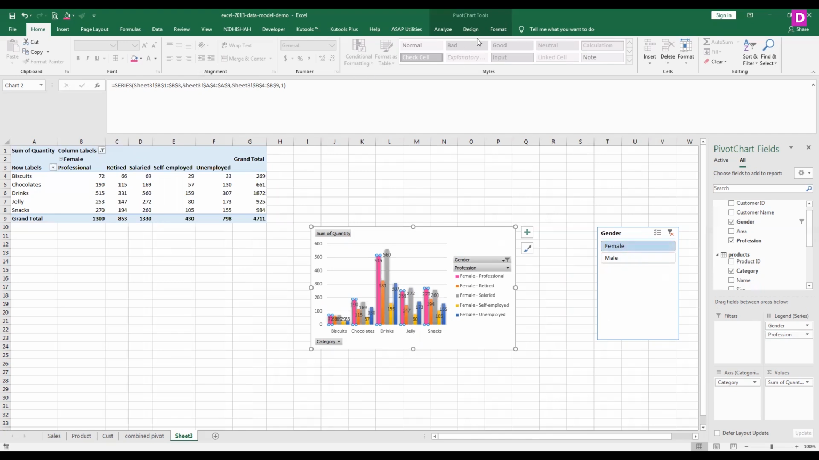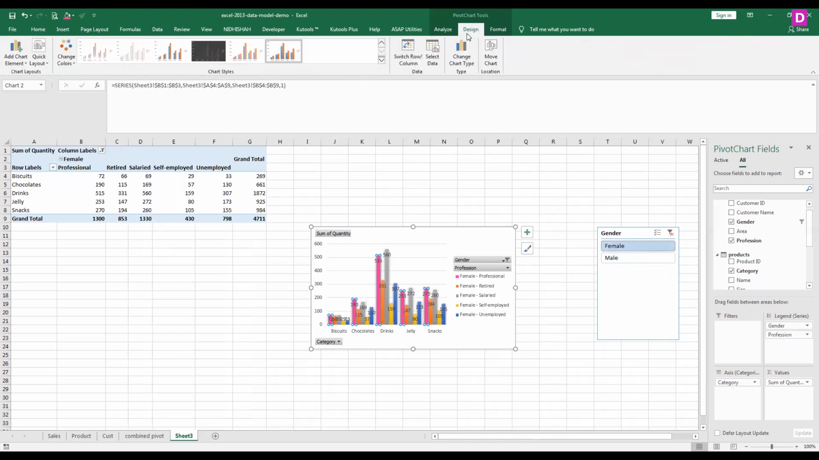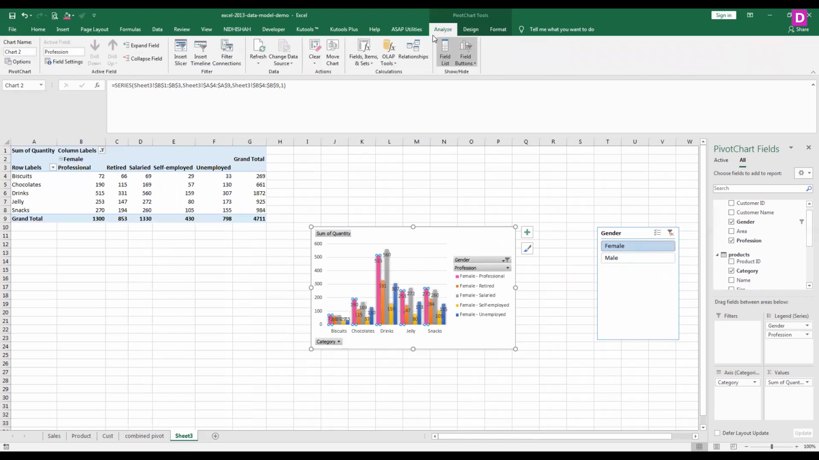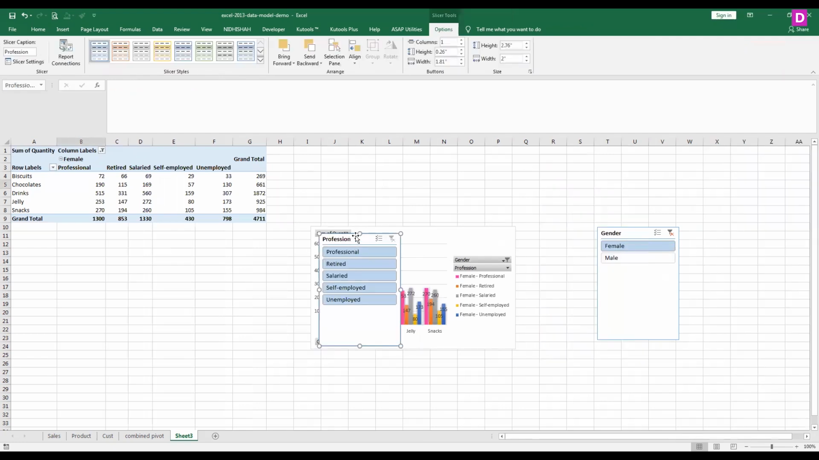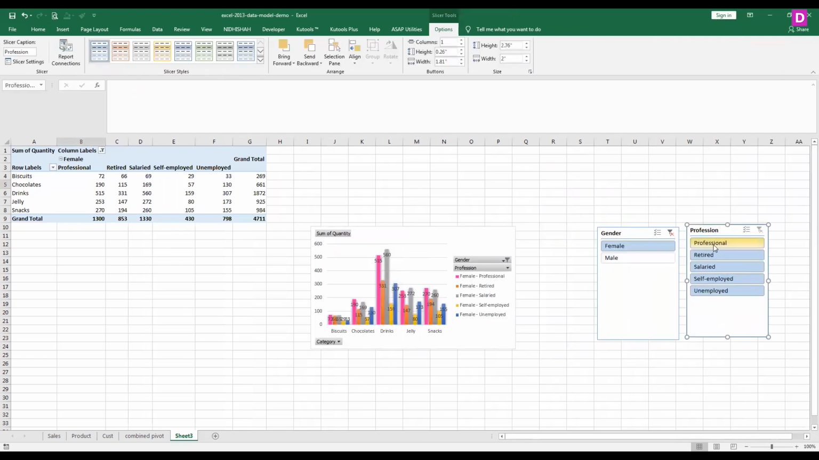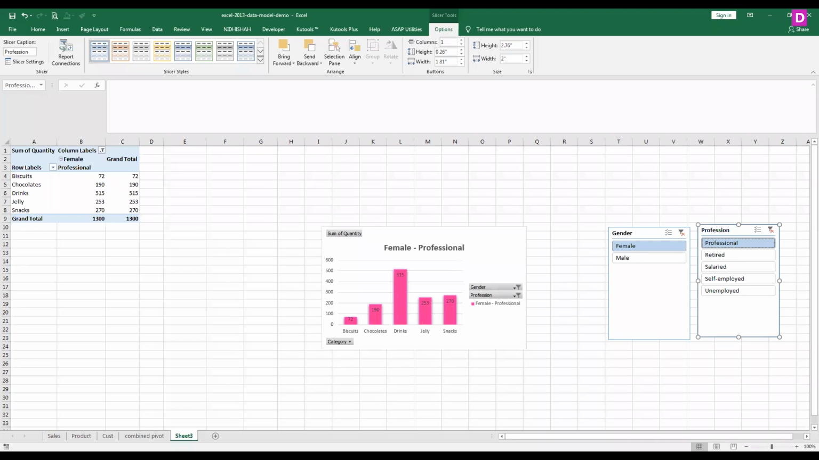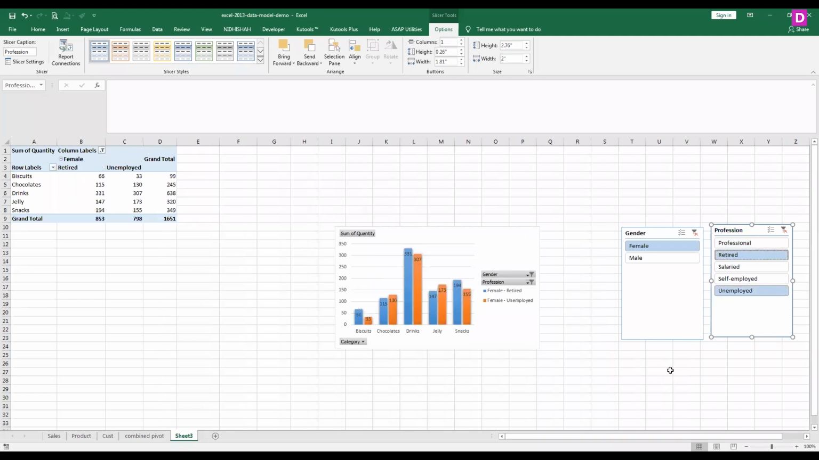And we also want to create a particular slicer of this value, inserting the slicer on this professional value. I will create a professional slicer. Both filters are available, female value and professional value, female value and unemployed value. If I select two values, female and retired, then the two-value chart comes from your side.